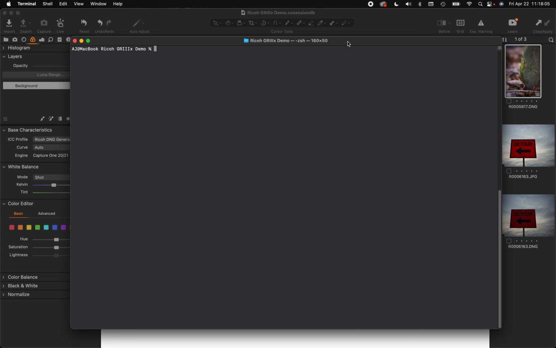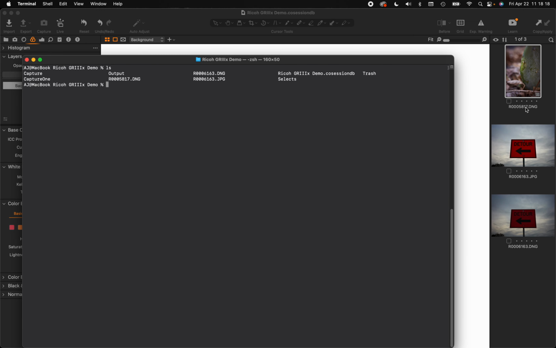So what we're going to do here is open up a terminal. We're going to navigate to the folder that has our Ricoh GR3X DNG files in it. Just going to list files in this folder. We'll notice here we've got the same two DNG files that we've got in Capture One. This is my Capture One session folder that I've got for these.